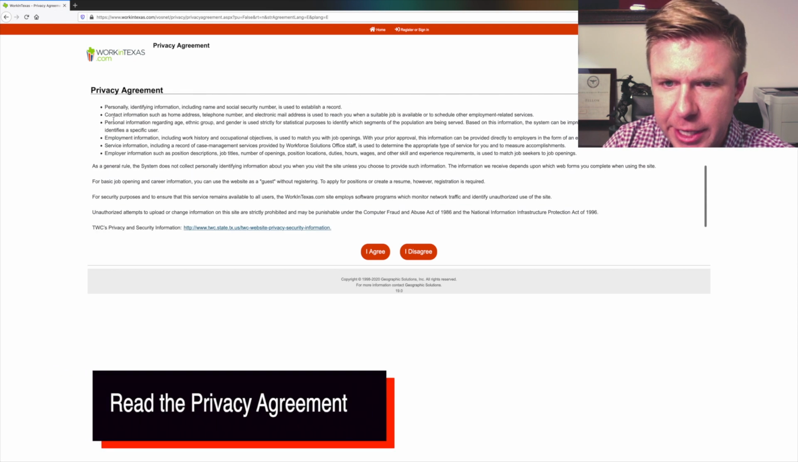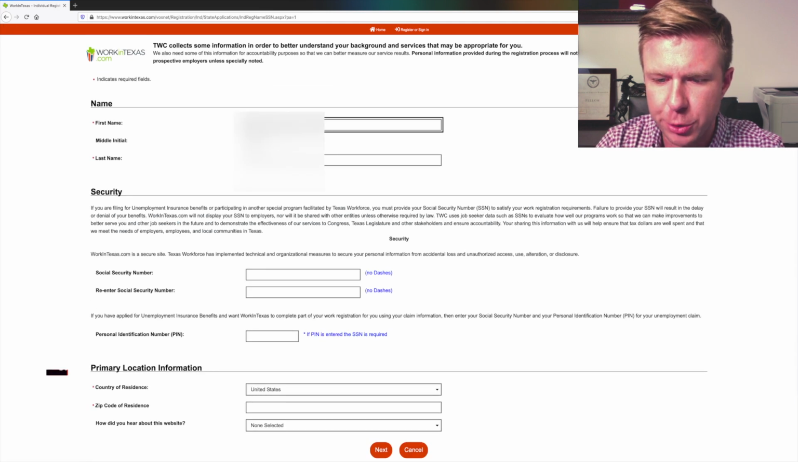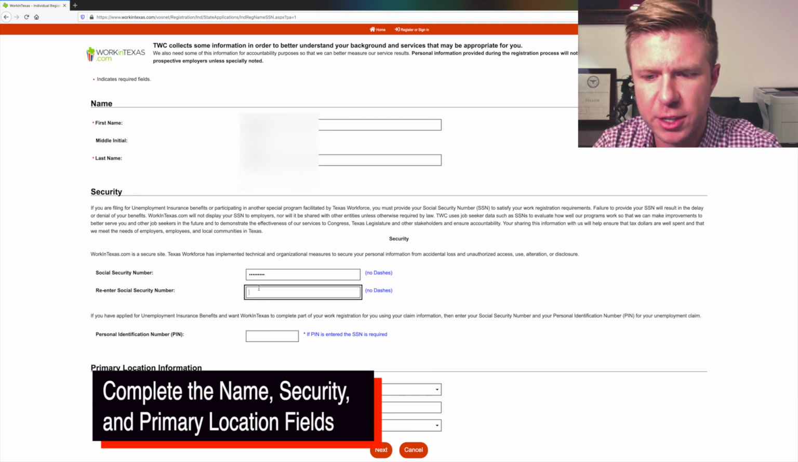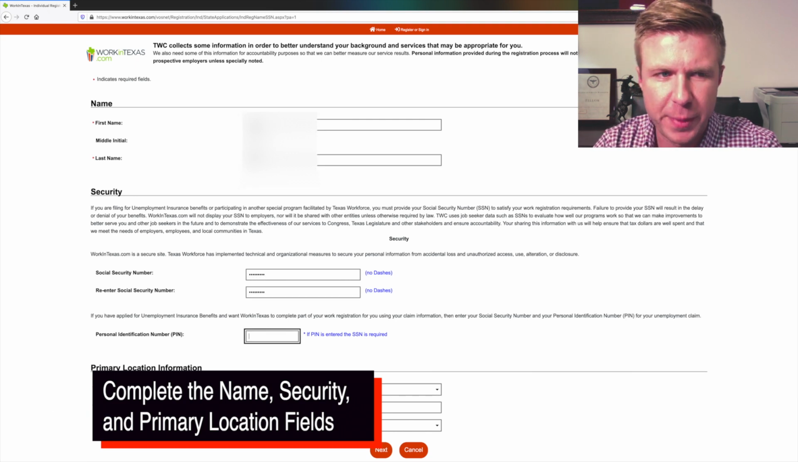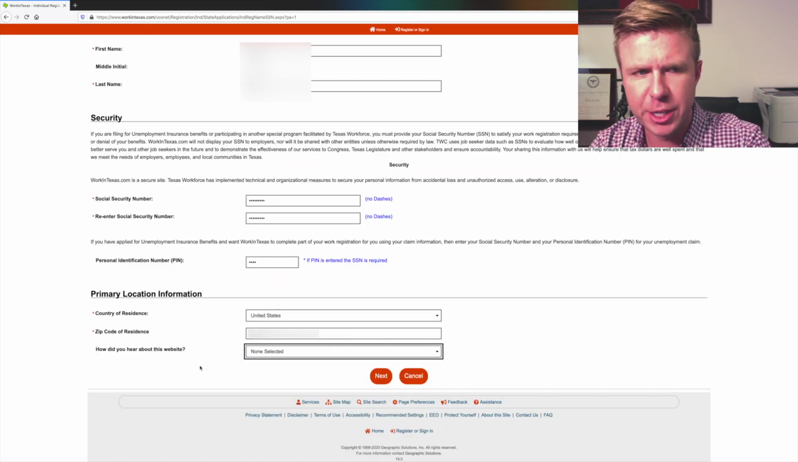Click I agree. Read the privacy agreement. Click I agree. Once you have finished filling out the required fields, go ahead and click Next. Then you'll be taken to a page where it's asking you to enter some basic information like your name, social security number, primary location information.